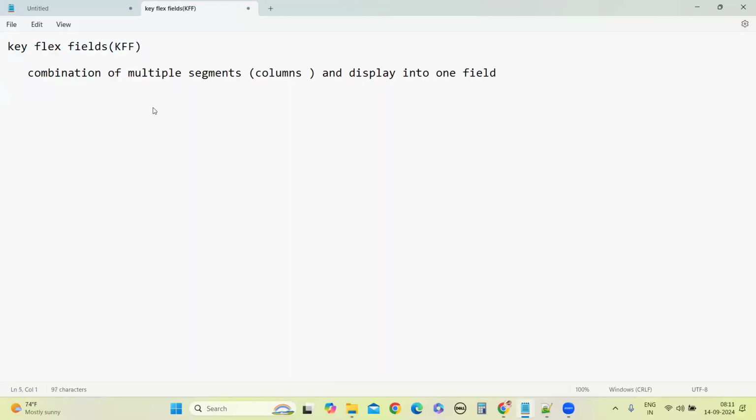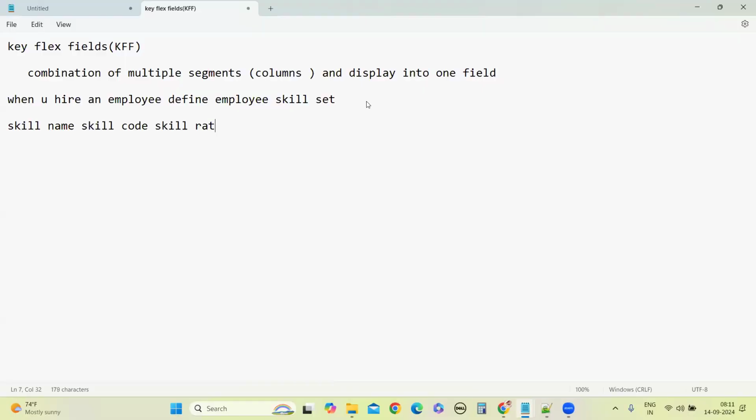So let's say, I already told you, when you hire an employee, I want to define employee. When you hire an employee, you define employee skills, employee skill set, skill name, skill code, skill rate. So guys, this skill name, skill code, skill rate is a combination.